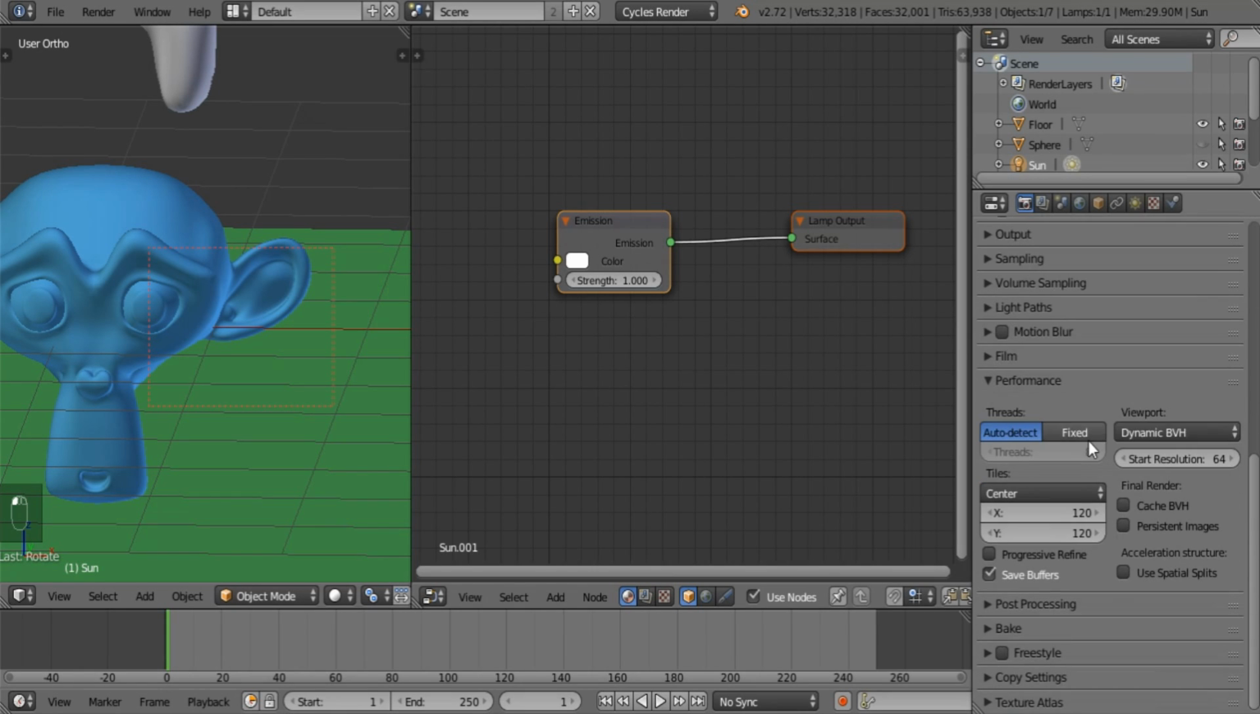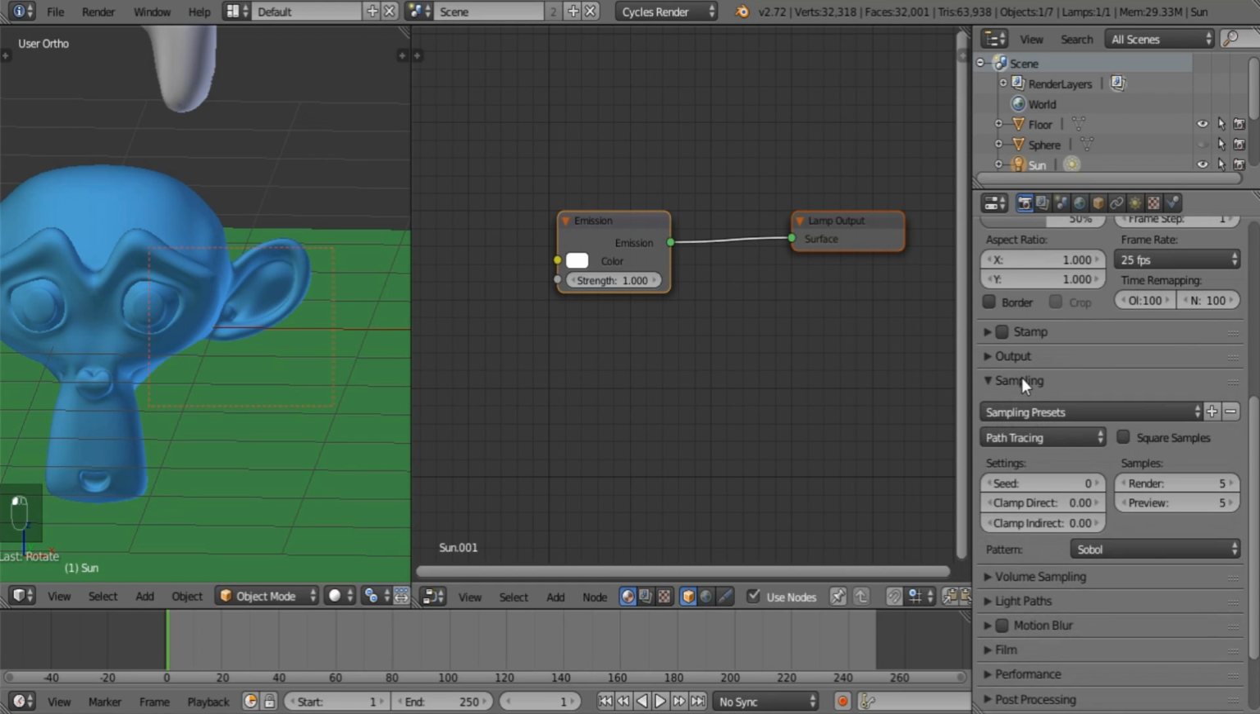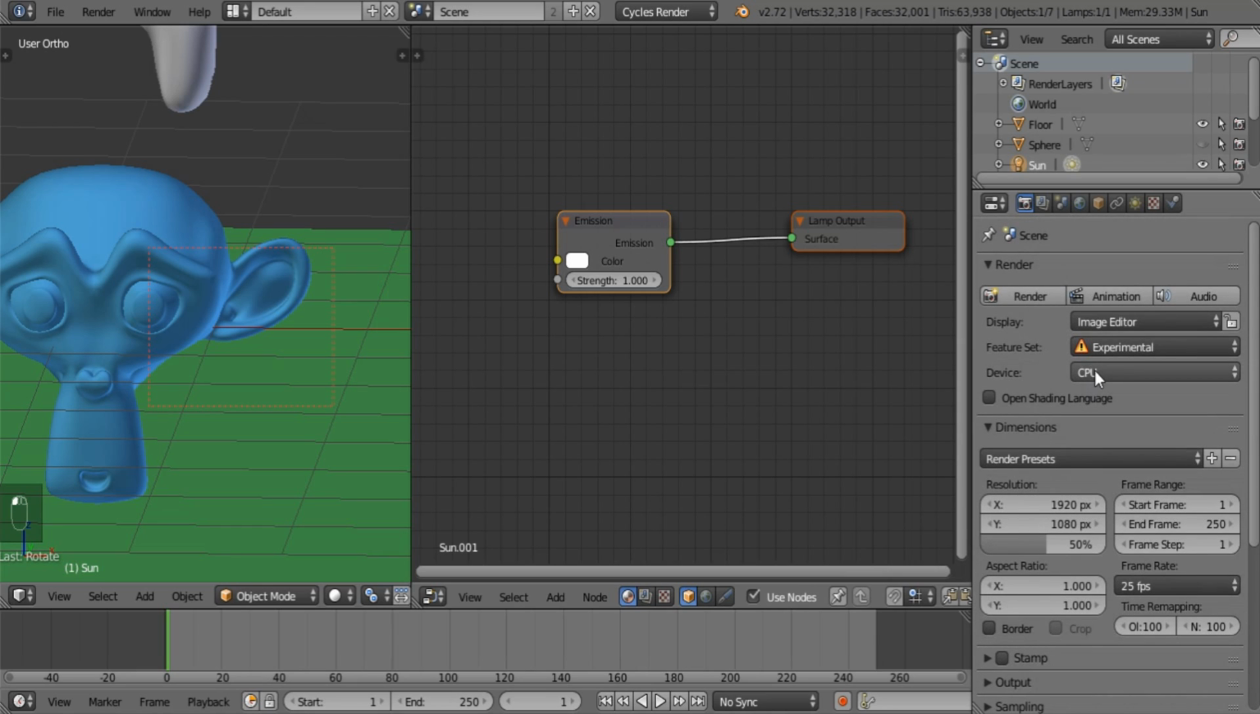Okay, that's fine. Performance, I don't know if these are really going to make much of a difference, but whatever, it's fine. Compositing is not going to be needed. Freestyle is, but you don't add that until you're done. And we should be good under render settings. Now I'm going to be using CPU instead of GPU here because I'm recording, and that's using the graphics card as well. So that's easier at the moment.